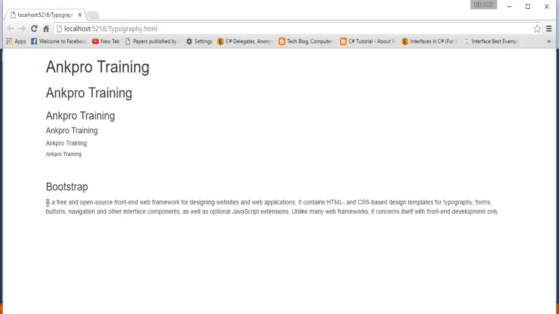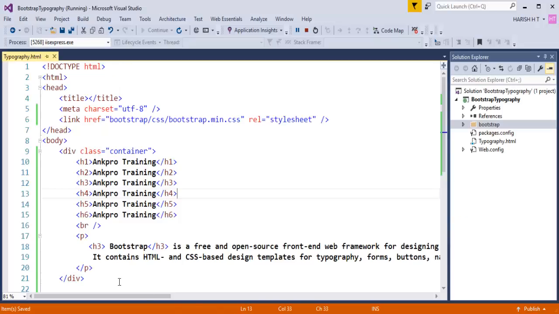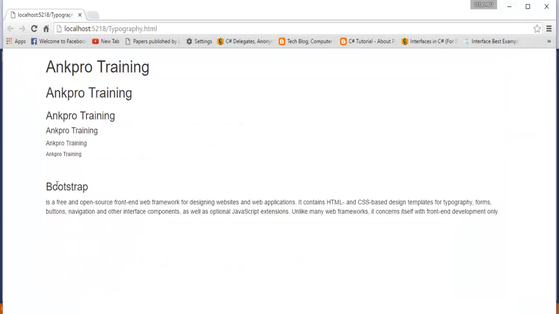But it's jumping to a new line as if we had added a break line. We have not added any break line, but we are using the h3 heading tag, which is a block level element, and a block level element always acquires the entire width, so it comes in a separate line and the rest of the content comes in a new line. If I want Bootstrap to also come within this line itself, what do I have to do? It's very simple.